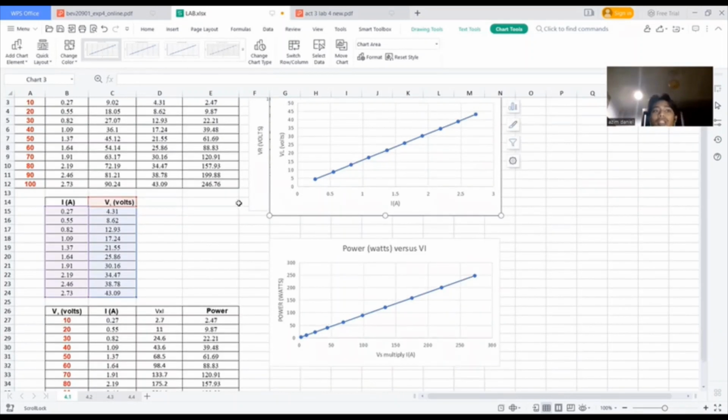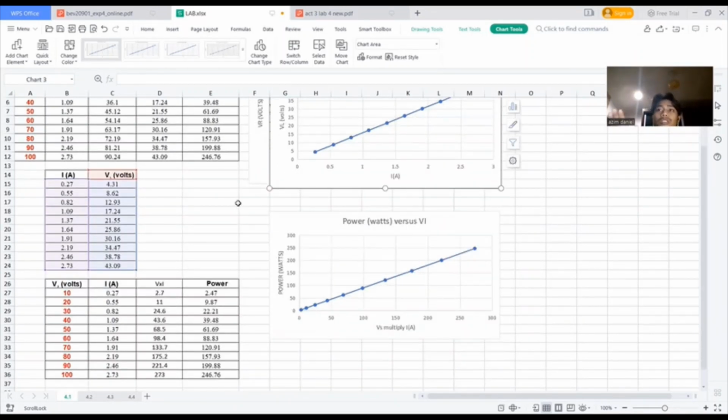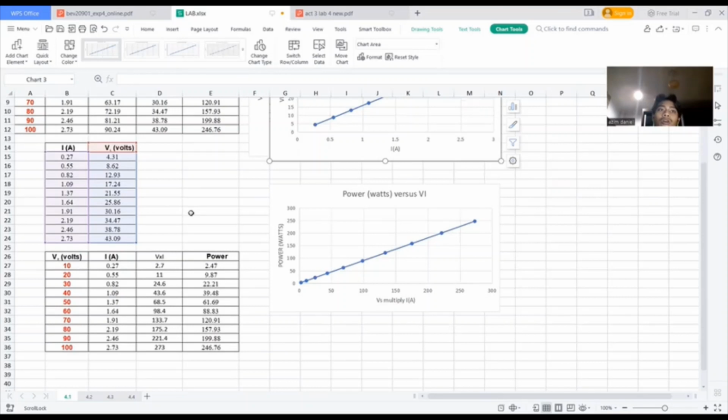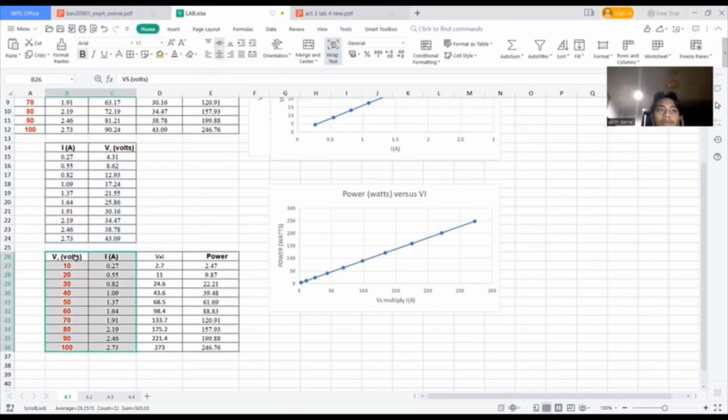For the next question, I need to find the power versus VI. To find the VI, we need to use VS multiplied by I. So here, as you can see, this is the table that I'm using. I copy the VS column and also the I column, paste beside each other, and then I multiply VS and I and get this column, which is the VI. This is the value that I get from the multiplication of V and I.